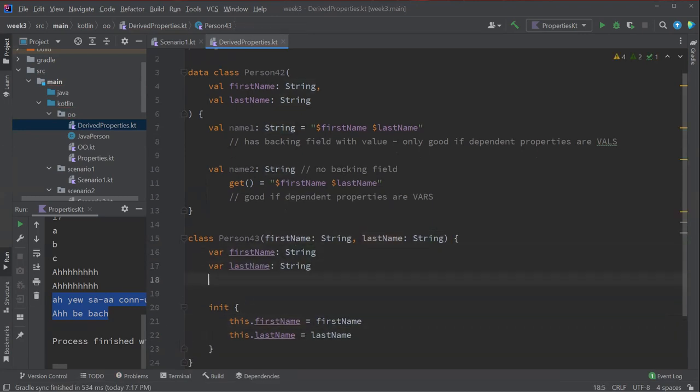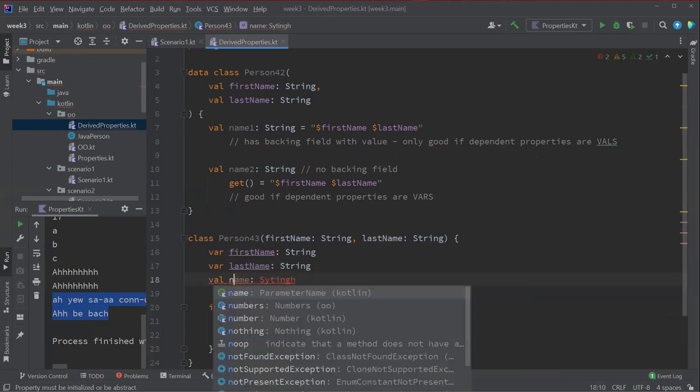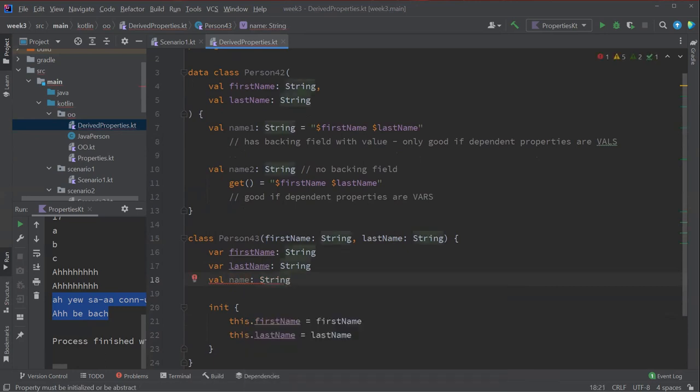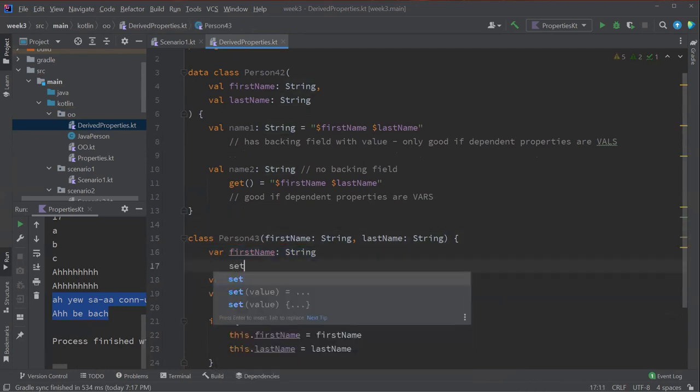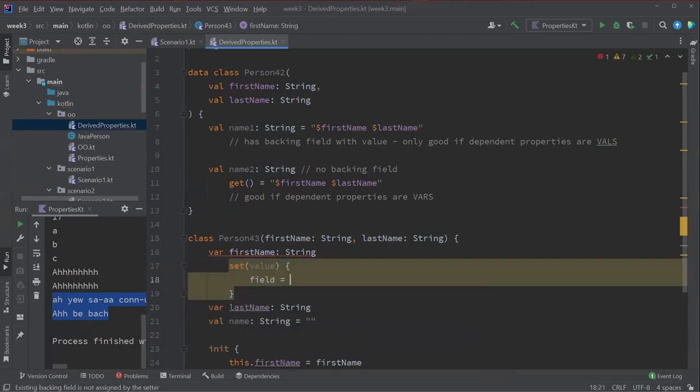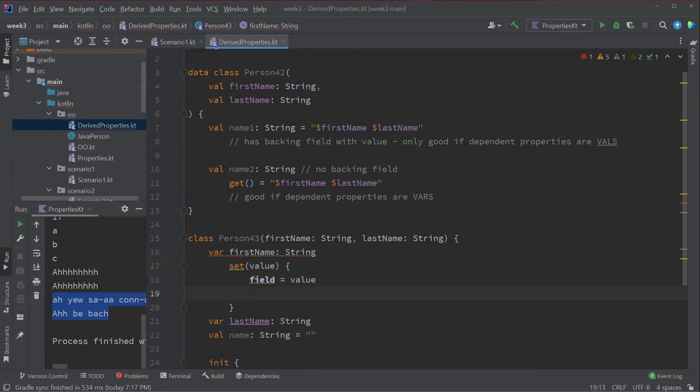But I also want to have a val name, actually just name is what I wanted to have here. What I want is that anytime the first name or the last name changes, I update name. And I can do that by saying, here's my setter: field equals value, and then name equals firstName lastName. And then do the same kind of thing. Oh, I had that as a val, I'm going to make that a var. And I'm going to put private set on this one so that from the outside nobody can change the name, but from the inside we can.